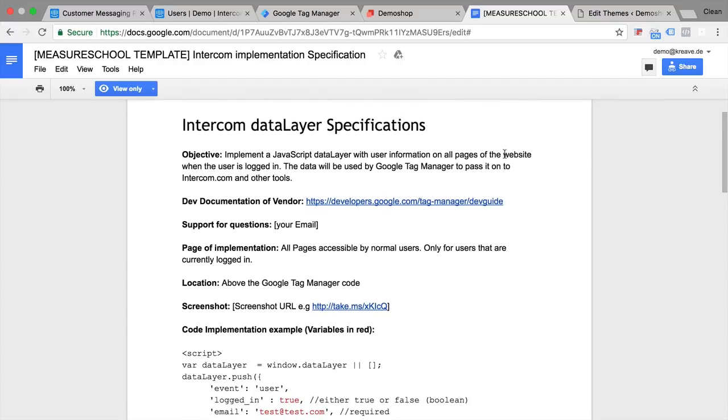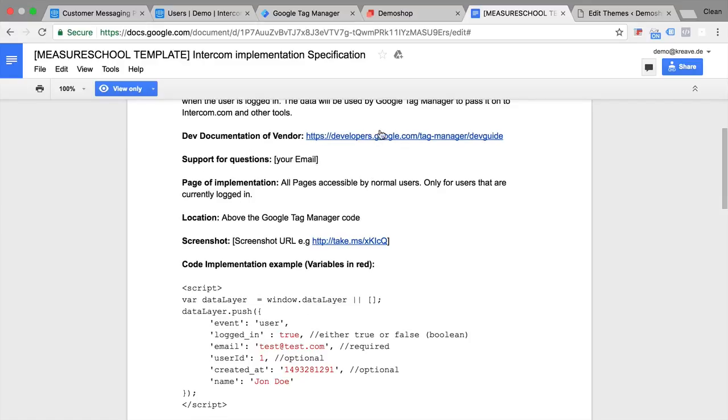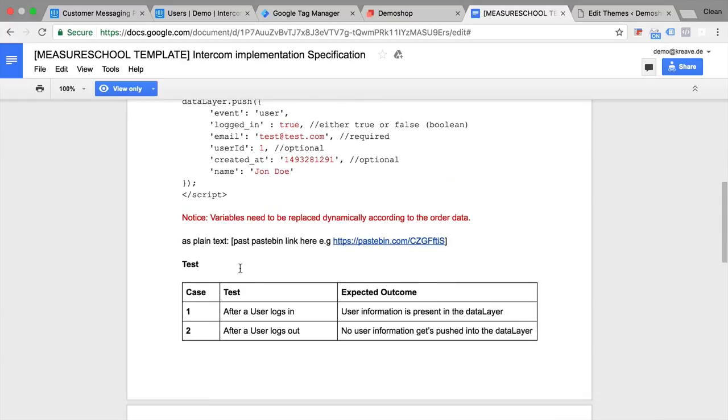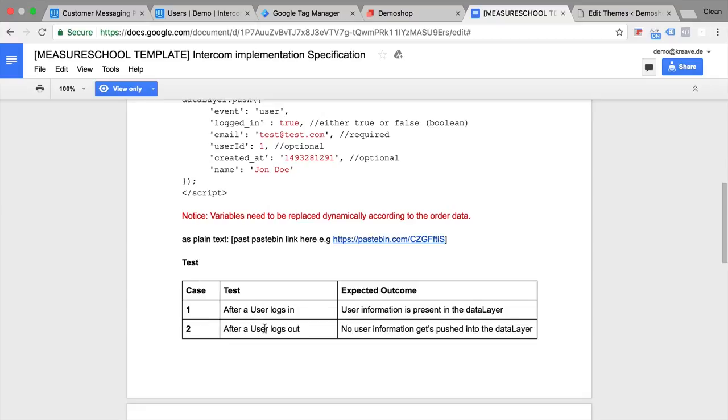And it will let your developer know what you want to be doing here, push user information into the data layer once the user is logged in. It also gives relevant links to the vendor documentation. All you need to do is give him some examples. So first of all, the red values should be custom. So that's something your developer then can take and put it into the system. There are also some test cases that you can go through afterwards to see if everything is working.